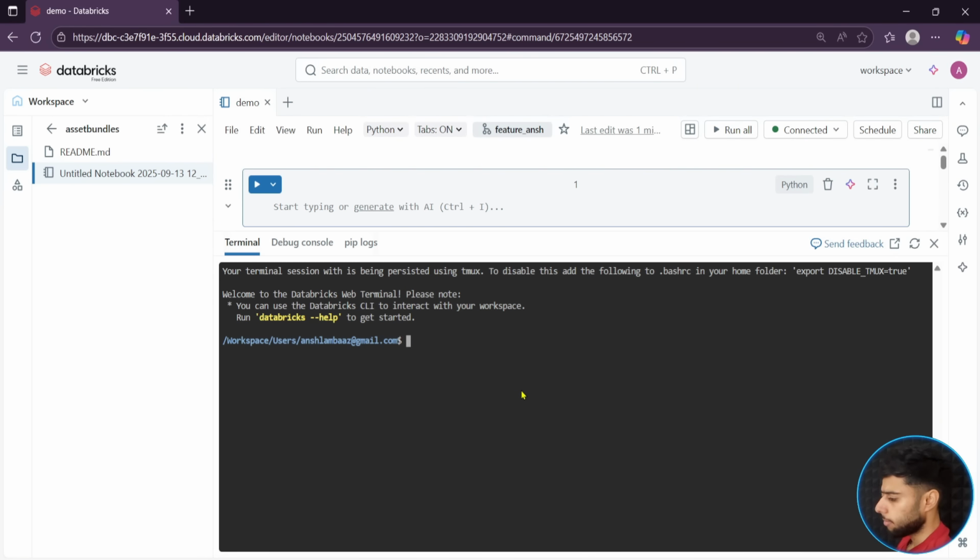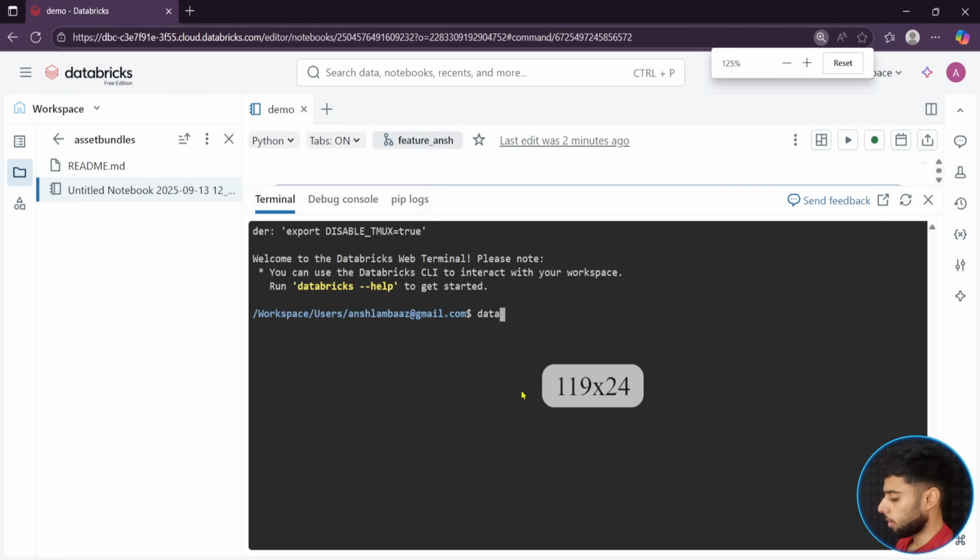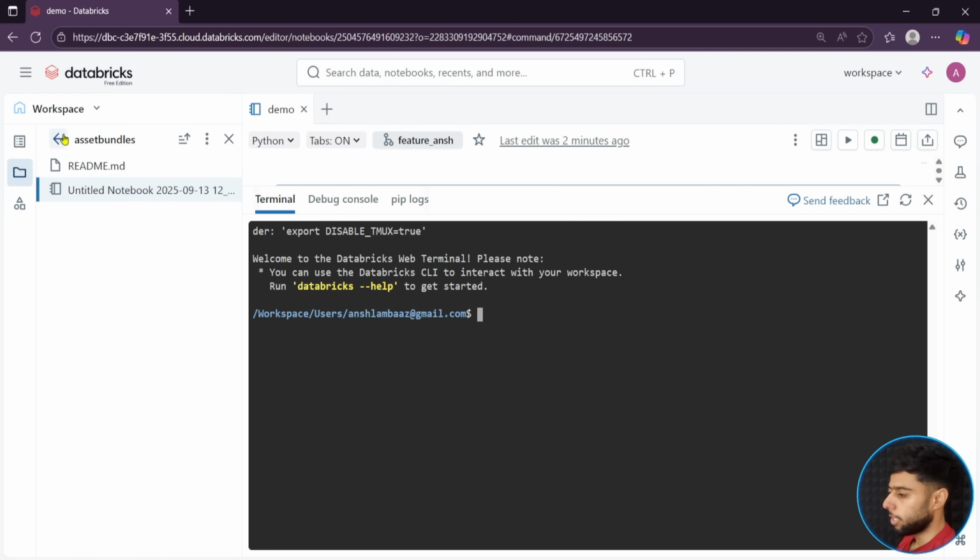Before doing anything, you know that we first of all need to initialize the bundle, and you are very much familiar with the command. But the moment you hit this command, let's say Databricks, let me just increase the size. Okay. Databricks bundle init, it will not work. Why? Because you are not in the right folder. You need to set the directory first of all.